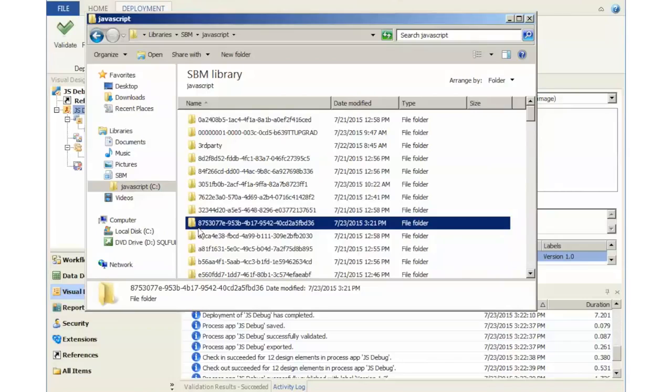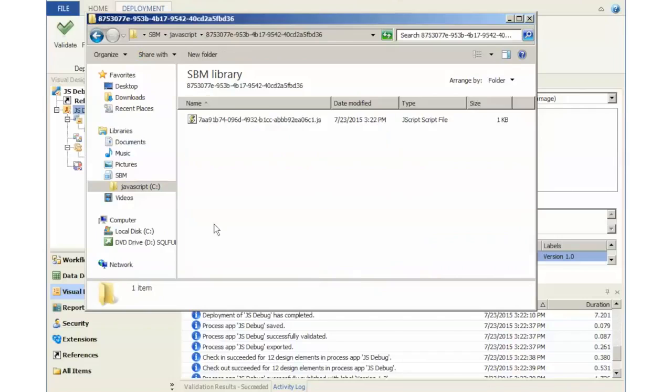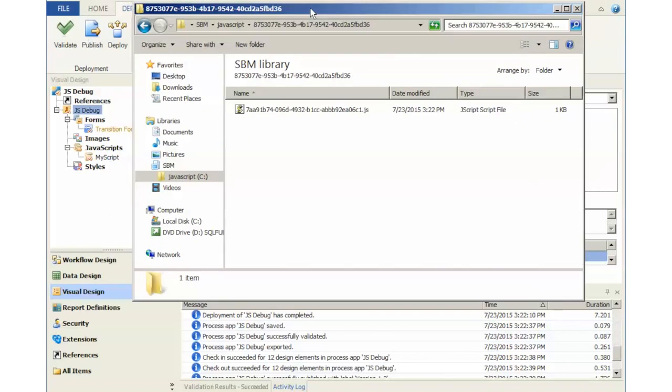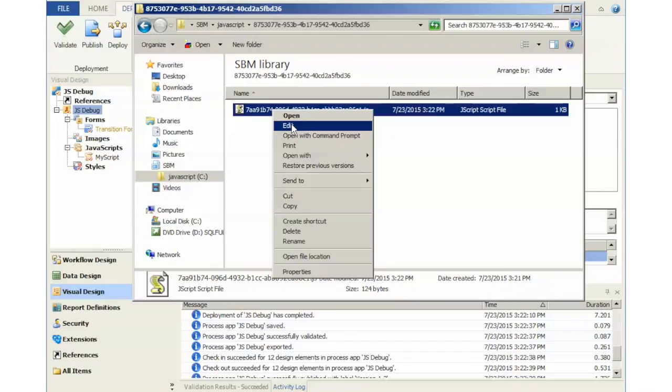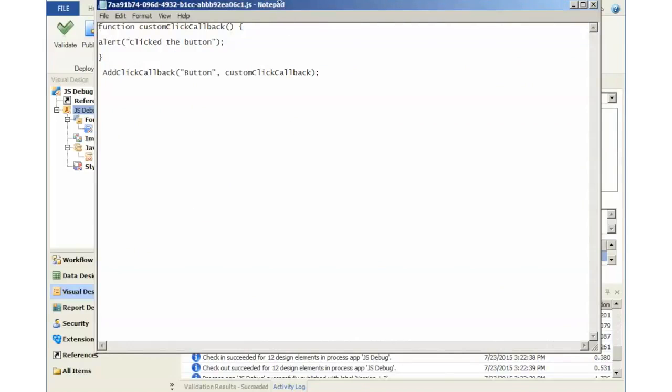This is the folder name that is associated with this application, and if we drill into this folder, we'll see a JS file with a strange name here. This name's not really relevant, but just know that if you had more than one file in here, if you had 4 or 5, you'd have 4 or 5 in here. So you've just got to figure out which one you're dealing with. If we edit this file, we will see our JavaScript.